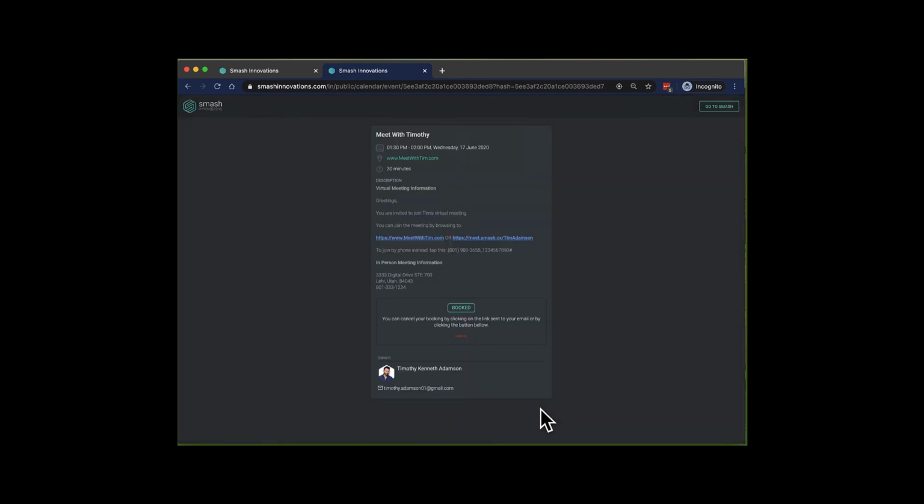Now it's booked that appointment on his calendar, and it tells me that it's booked. Here's all the information that I need. If it's going to be a virtual meeting, I know exactly how to access. If it's an in-person meeting, all the information's right there. And if something happens in the future, I can cancel that. And if it happens to be someone who has already got a Smash account, they can go directly to Smash from this link. So this is what the outside world sees.